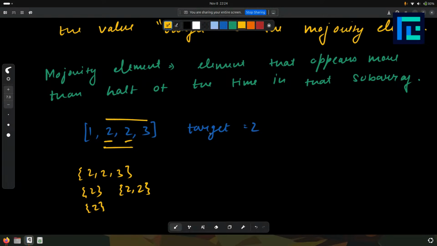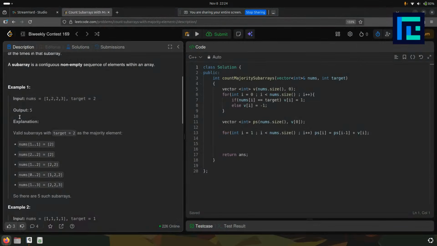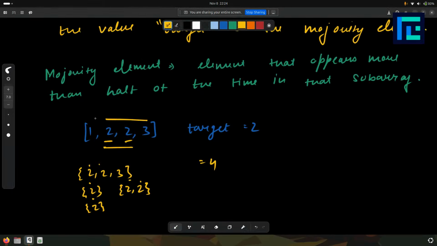So these four subarrays actually, sorry. And we cannot take this one because here the number of 2's is equal to 2, which is equal to 4 by 2. So not the majority element. Here 2 is the majority element, here also, and here also. So answer will be 4 for this test case. 5, 2, 2. Okay, I missed one. This also. 5. 1, 2, 2.